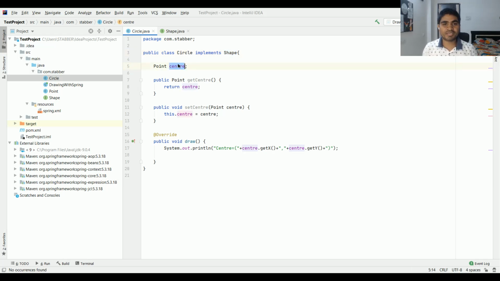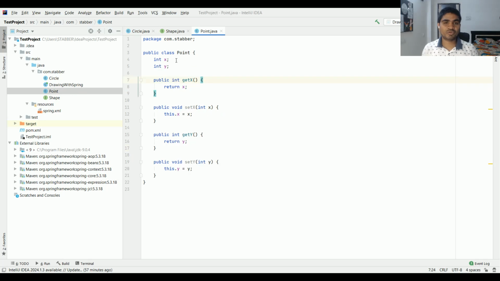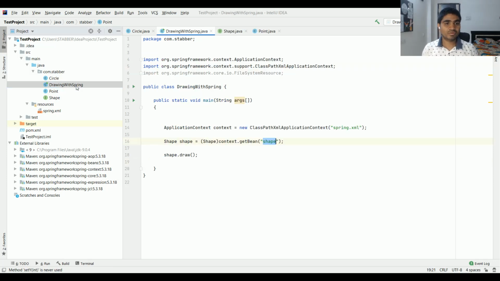Circle needs a point, a center point. Getter and setter methods are there, and then this draw is printing the center point, the x and y coordinates of this center point. And this Point has only two variables, x and y, and the getter and setter are defined here. So we are asking Spring to provide us the bean.